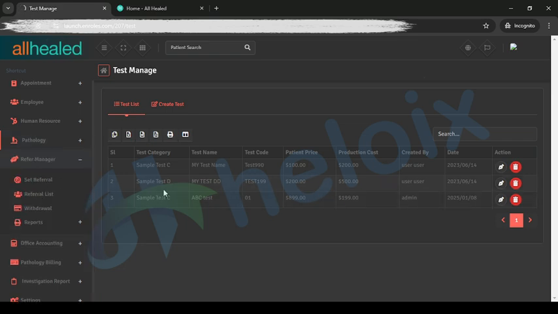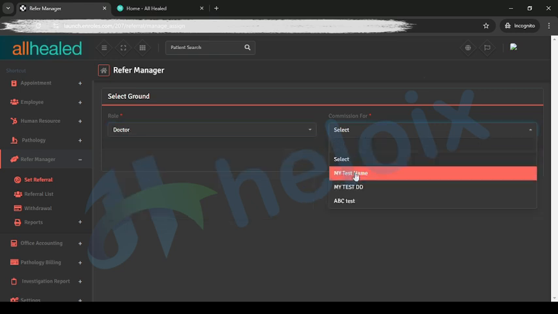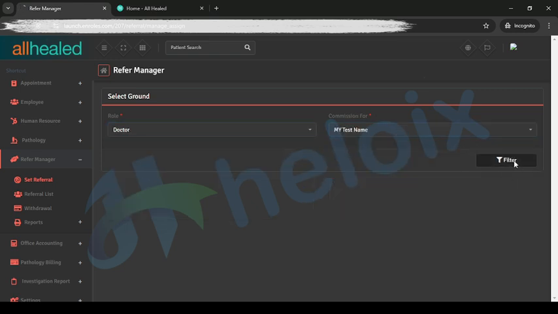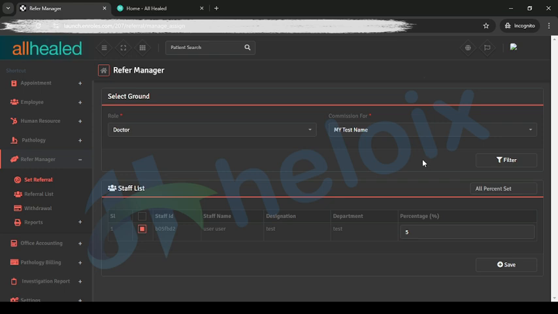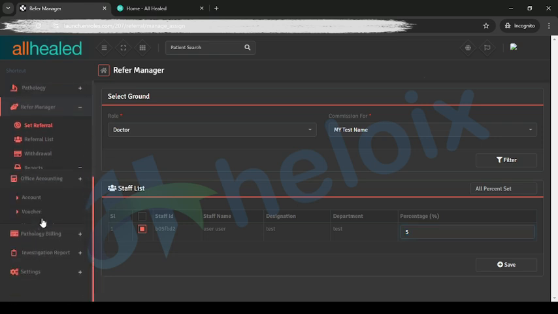After that, we have a referral manager. So here you can set your referral, like commissions, and you can filter it and that data will come here, and then you can set how much percent we need to give. You can check the referral list. You can manage withdrawal. You can manage reports. So here you can manage all types of reports.